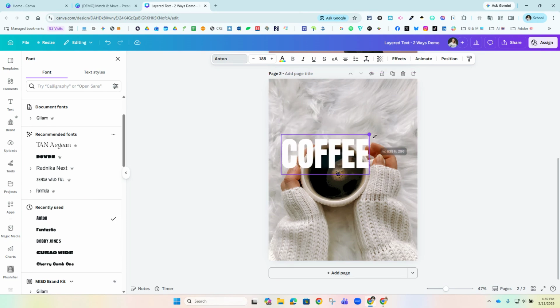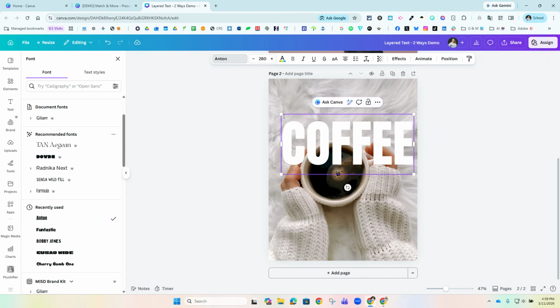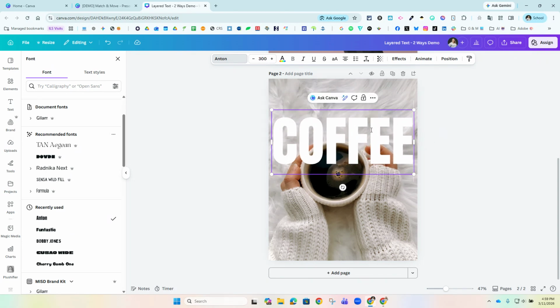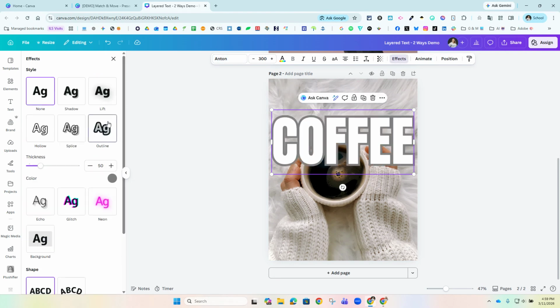All in caps. Stretch it out a little bit. And let's change the style of this so we can see it better. So I'm going to go to my effects menu. I'm going to add a black outline.